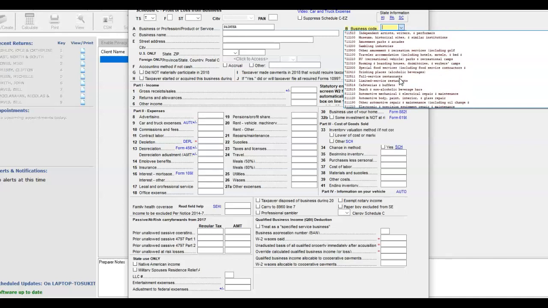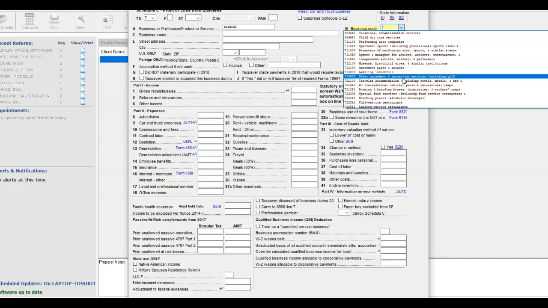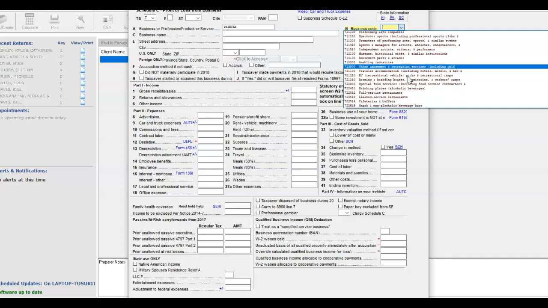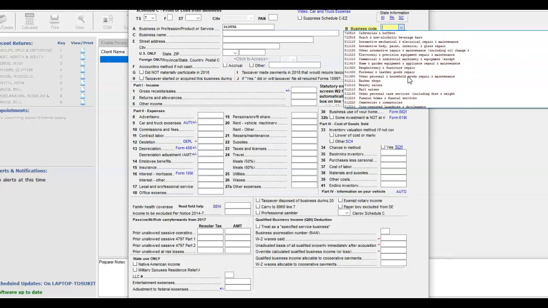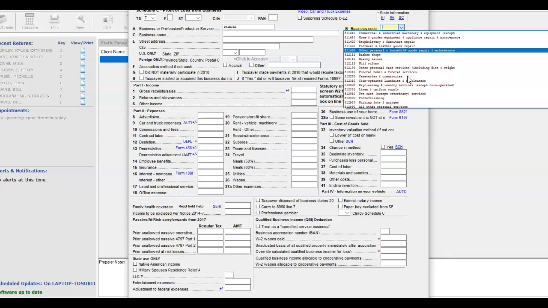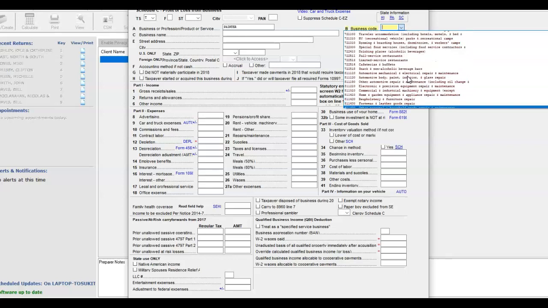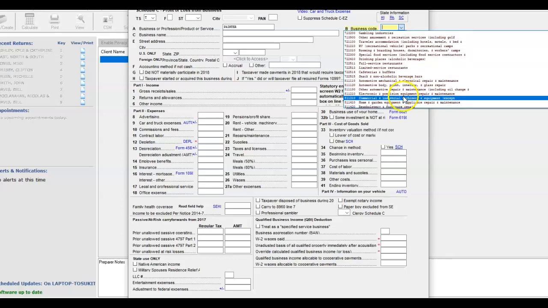Let me see. Painter, painter. Looking for painter. So a lot of times, if it's a code that's not commonly used by you, you might want to write those down to have as a quick reference, as opposed to having to go through this box and find it.